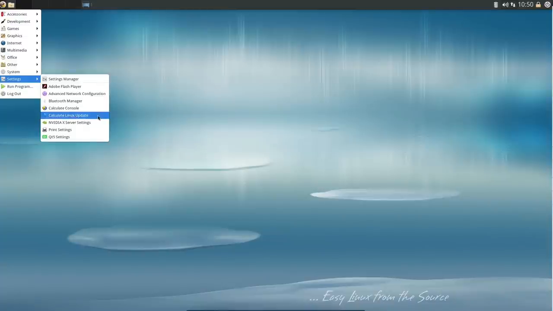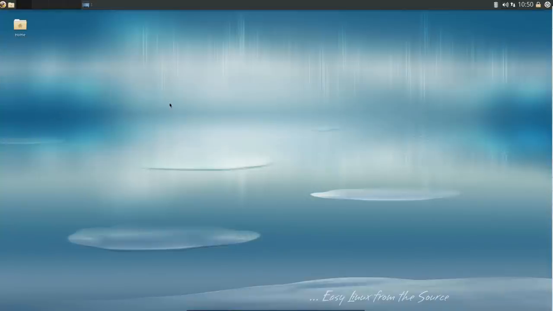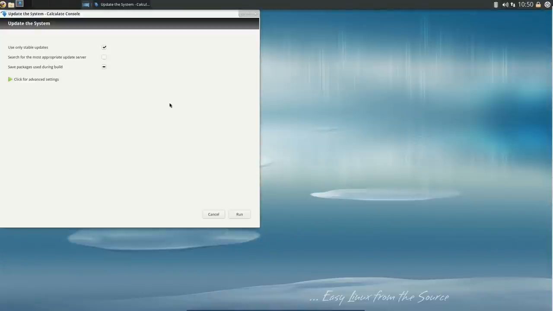Right, well, I mainly want to see what this is like as far as speed is concerned. So I'm going to hit Calculate Linux Update and see what happens. So it's good to see that it's graphical. Having looked through the wiki, I see that you can actually use the command line though as well, a command called cl-update, which works in exactly the same way as any other distro, I suppose.